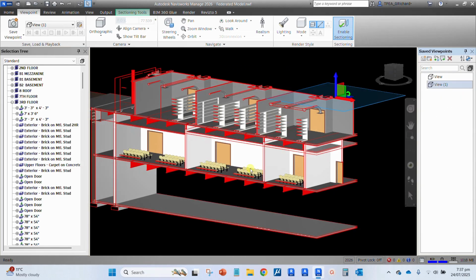There you go. That's how powerful your sectioning is, because you can also use your sectioning for coordination if you want to show something to your client, for example if there are some clashing elements. You can create a section and then save that as a viewpoint.